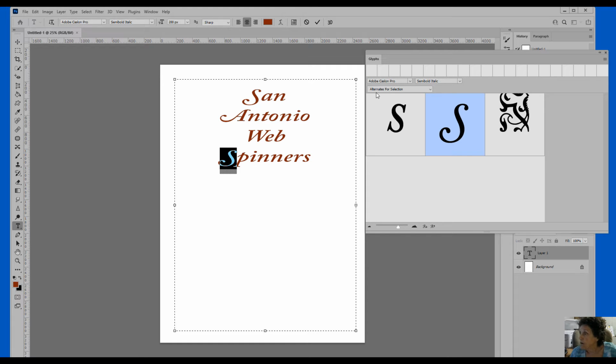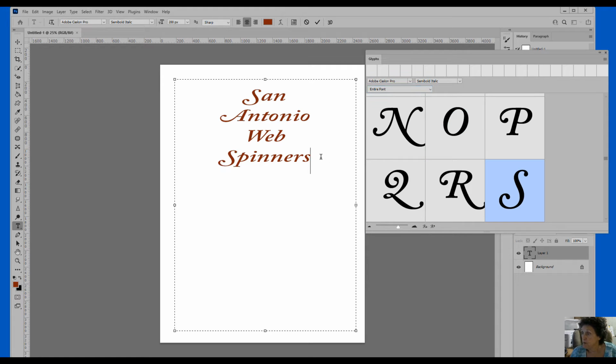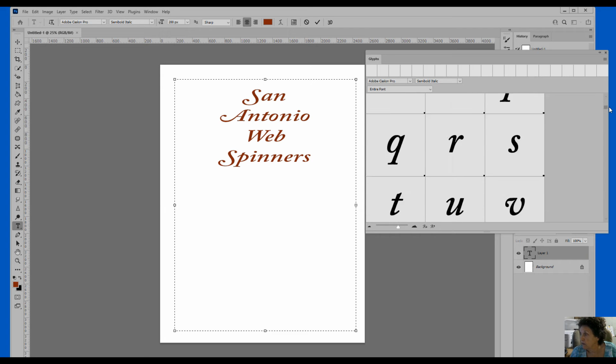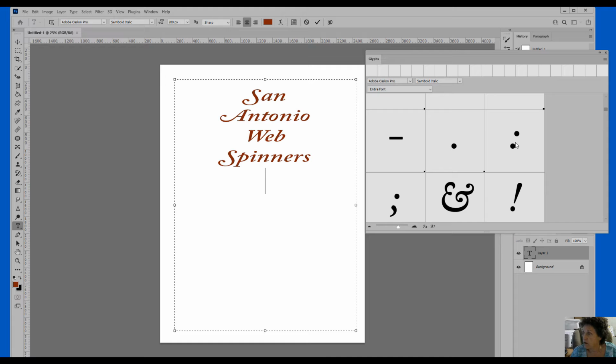Now let's go up here. Instead of alternates for selection, let's get the entire font. So I'm going to show you some things. A lot of the fonts start out alphabetically, and they may be big and then little, and then a lot of different things in here. Okay? And if you double click over here, you'll get what's there.